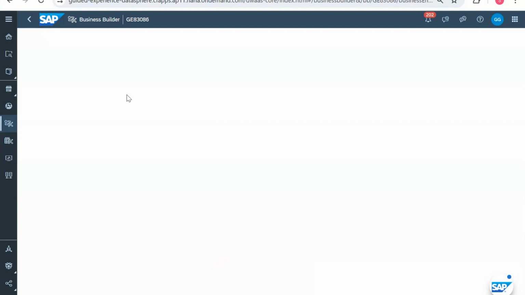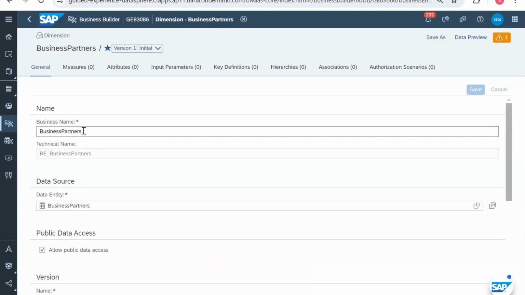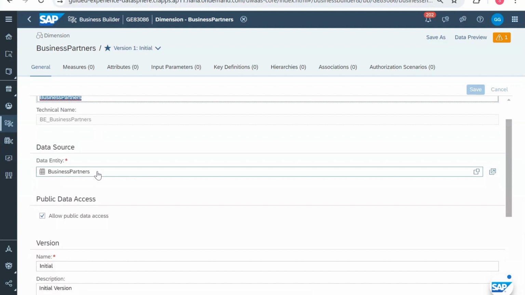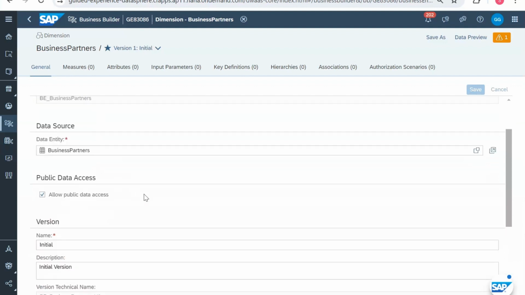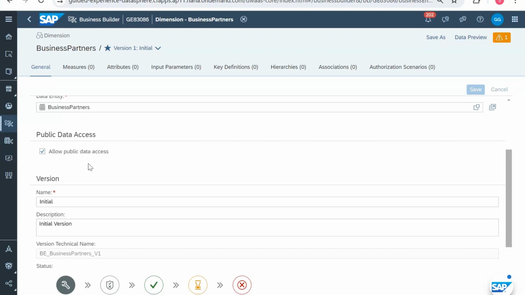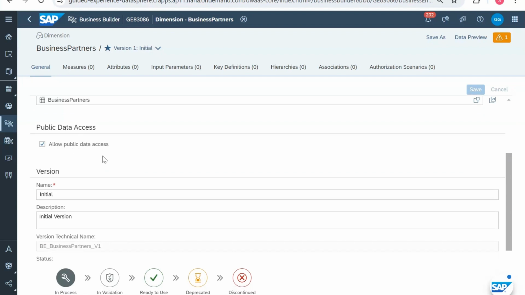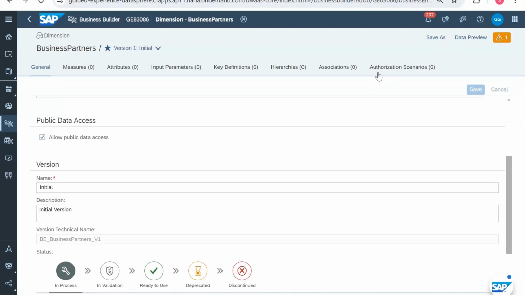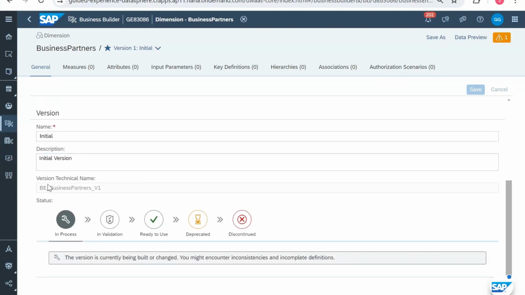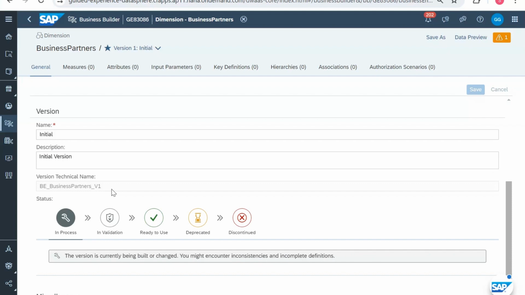Okay, so this is the first tab, which is the name of the business entity, which is the dimension, and this is the source. It is changeable. So let's suppose in future you want to change it to another table with a similar structure, you can change that. Then either you want to allow this for public data access or not. This is the checkbox that you have. So this is a demo, so I will click on allow public data access. Otherwise you can also create authorization scenarios. And the version is initial, and you can see the version name by default is coming as the business entity name underscore v1. That is version 1.